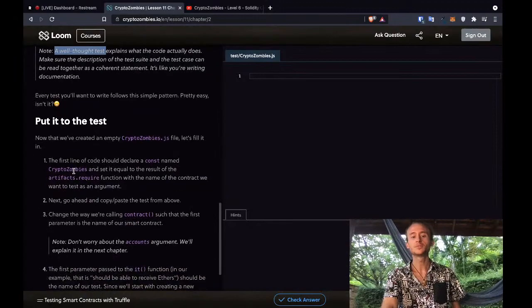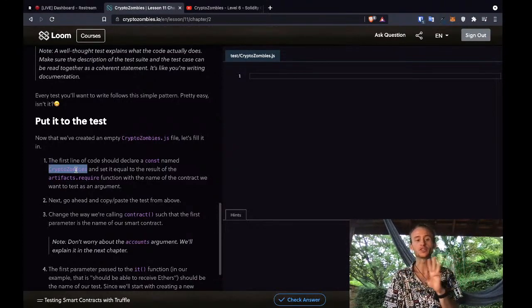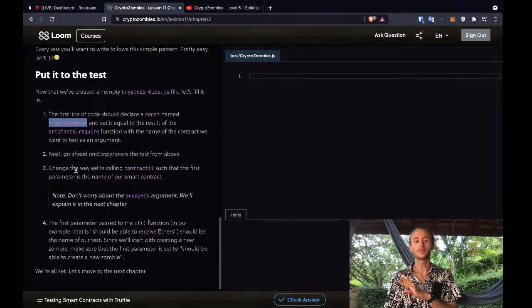Now that we've created an empty CryptoZombies.js file, let's fill it in. The first line of code should declare a const named CryptoZombies and set it equal to the result of the artifacts.require function with the name of the contract we want to test as an argument. Next, go ahead and copy and paste the test from above. Third, change the way we're calling contract such that the first parameter is the name of our smart contract. Don't worry about the accounts argument, we'll explain it in the next chapter. Fourth, the first parameter passed into the it function in our example, should be able to receive ether, should be the name of our test. Since we'll start with creating a new zombie, make sure the first parameter is set to should be able to create a new zombie. We're all set, let's move on to the next chapter.